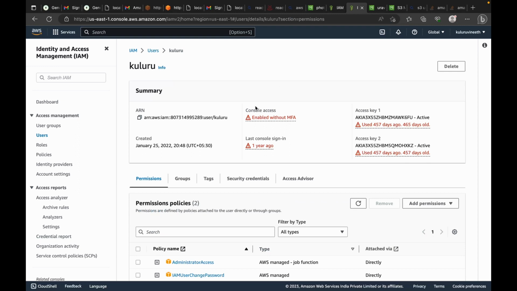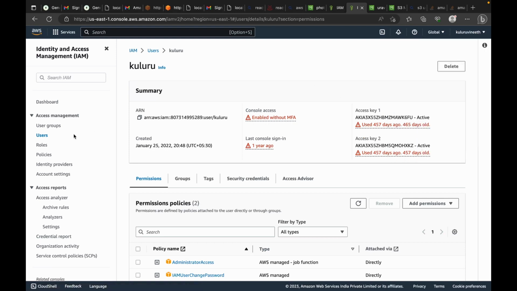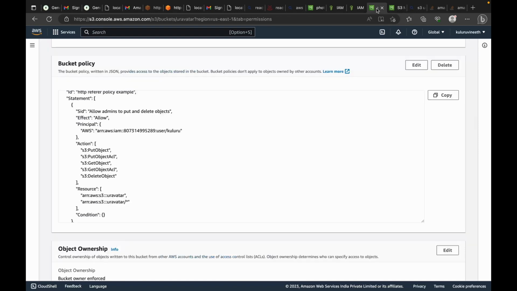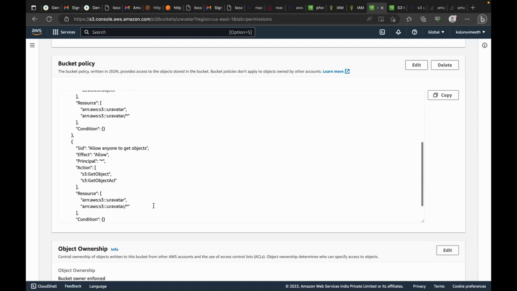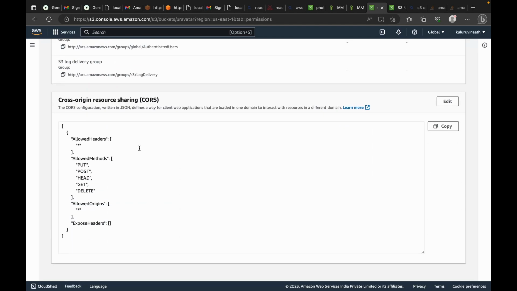So where are you going to get this? Here you see, you just have to go to your account, click on security credentials, and go to the user section. There you will have the ARN, and that you can configure in this bucket policy principal. Okay, fine. So this is the bucket policy, and now coming downward, you have to configure the CORS section.